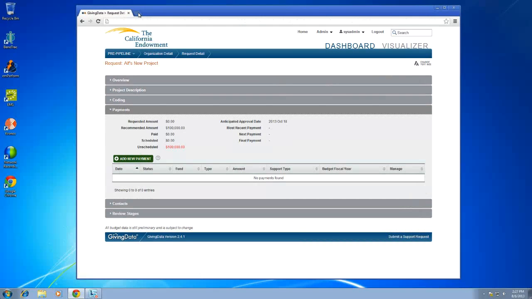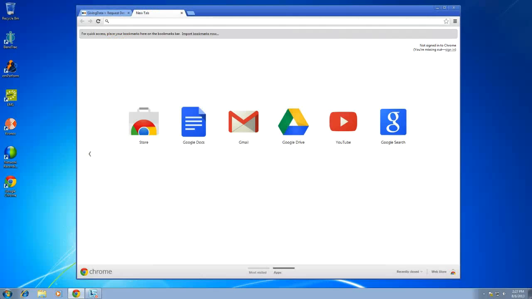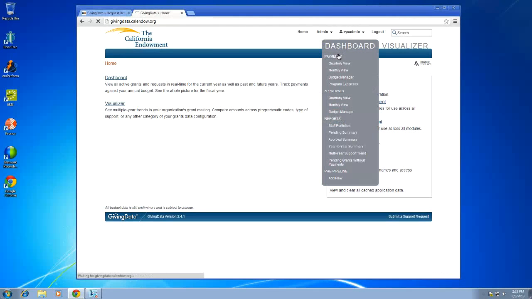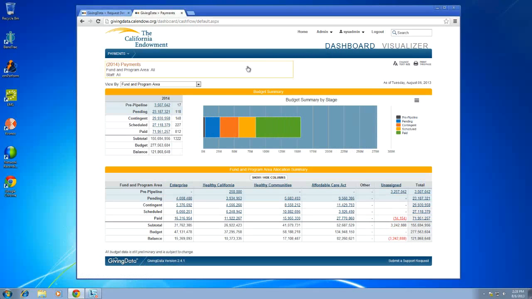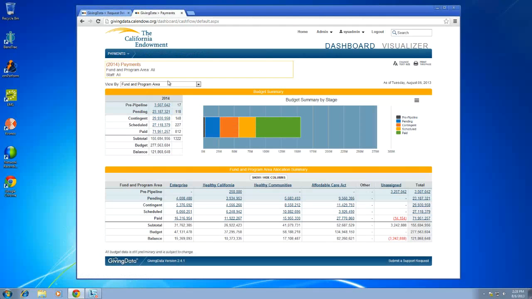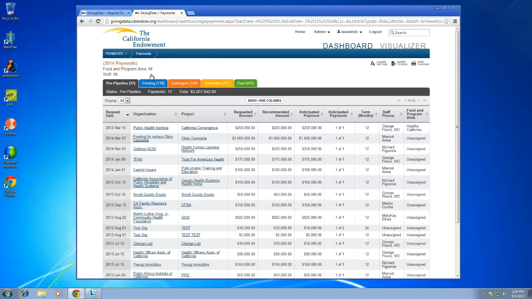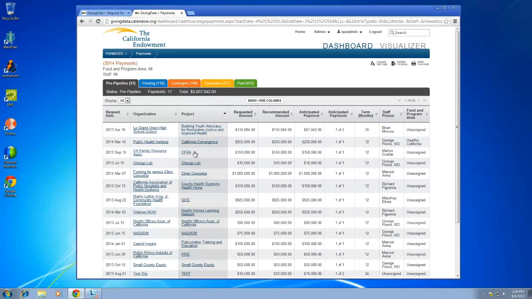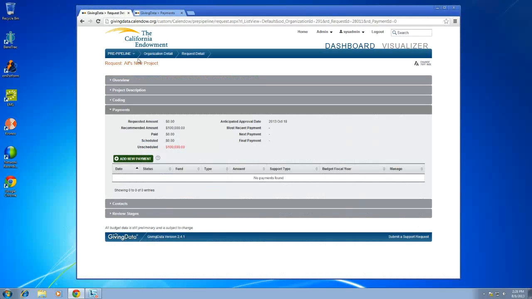So let me, in a new window, just open the dashboard here so that you can see what I'm talking about. Now, ultimately, this record that I've just created, Alf's new project, will be reflected here in this pre-pipeline stage. Now, it's not there yet. You'll notice I'm ordering alphabetically. You'd see Alf's new project at the top of the list. It's not there yet because I don't have any payments yet associated with this.